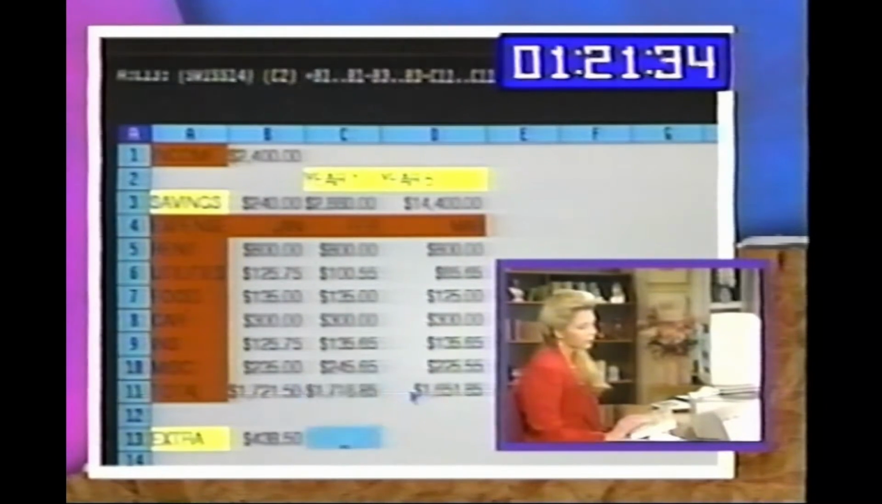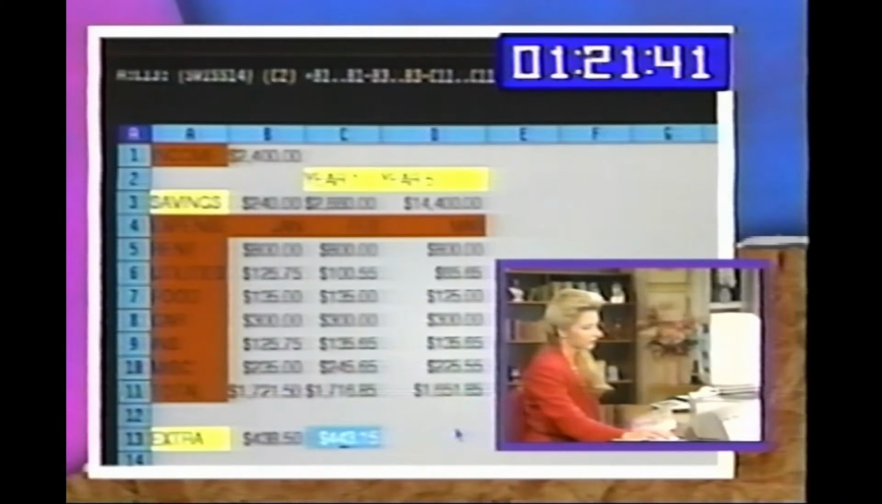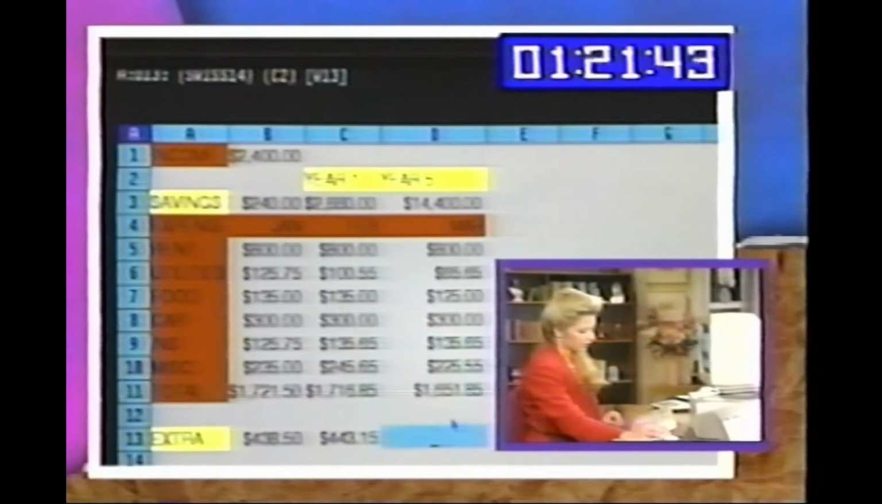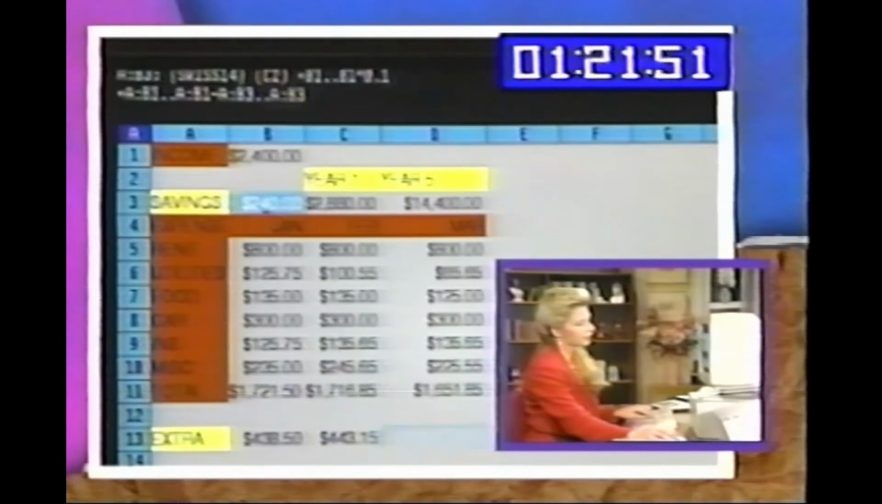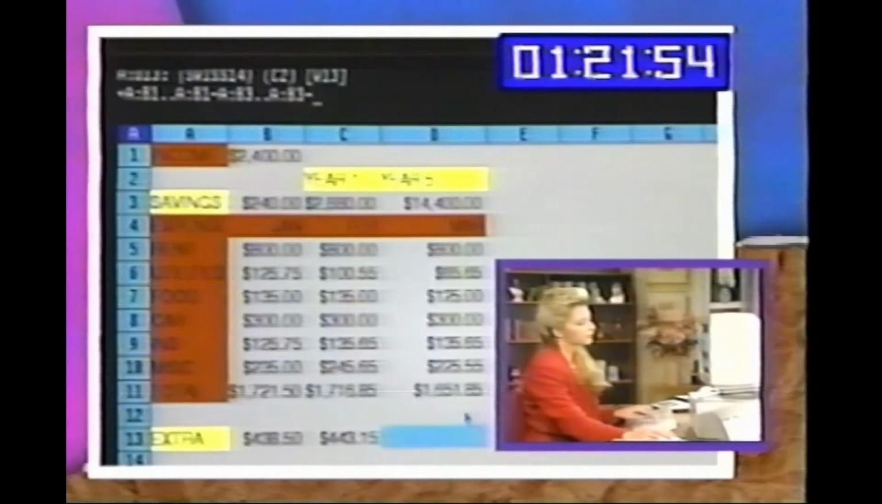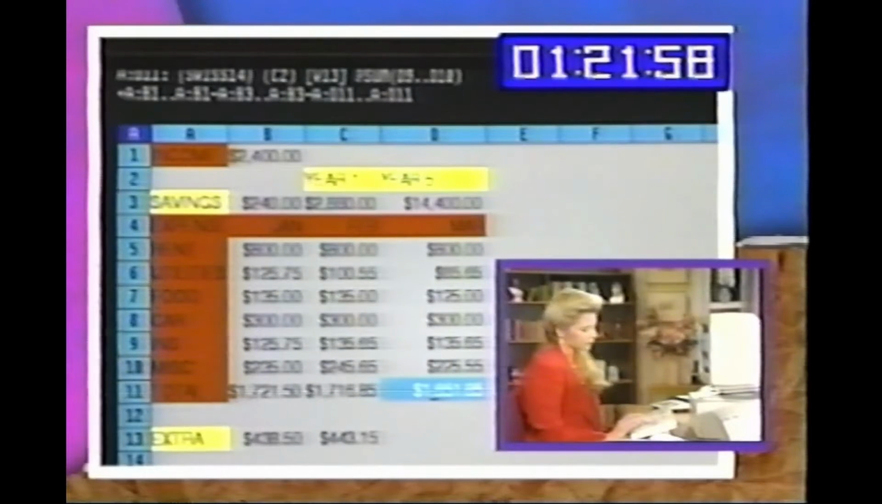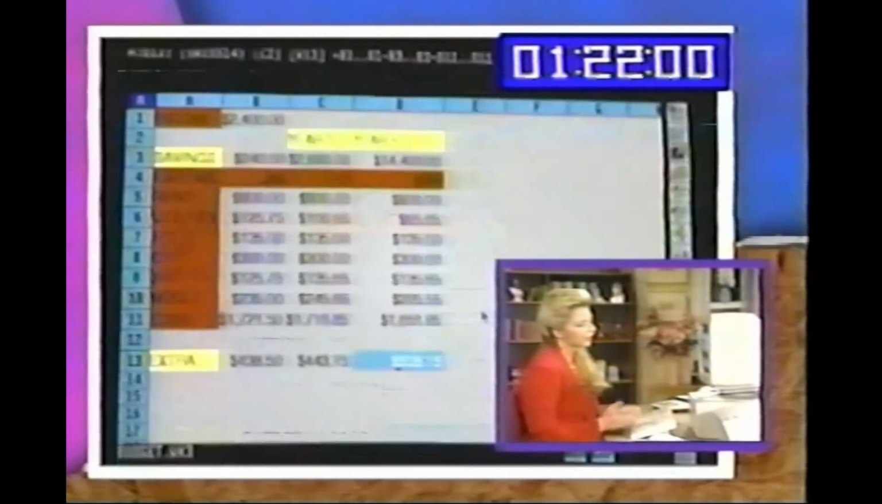Press enter, and there's my answer. I have a little bit more money, but not much. Now in March, we put the cursor box right where we want the answer, tell Lotus we're going to be using a formula, point and click on the monthly income, subtract from it our monthly savings, and then subtract all the money that we spent in March on our rent and utilities, and press enter, and there's our answer. We're doing a little better in March.